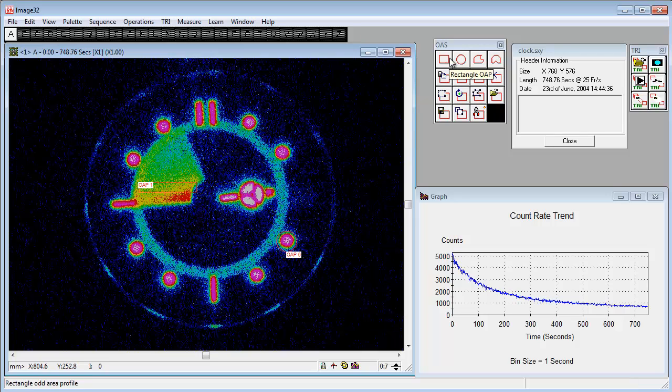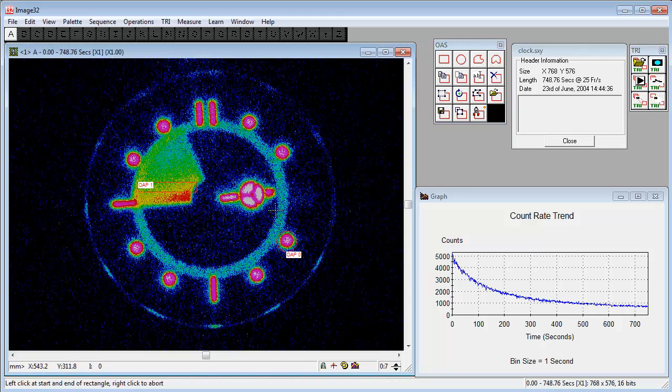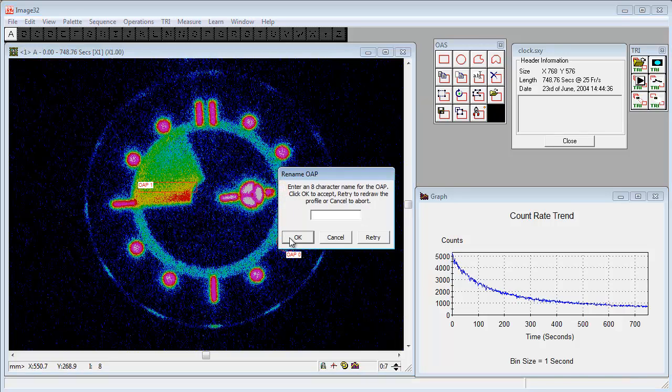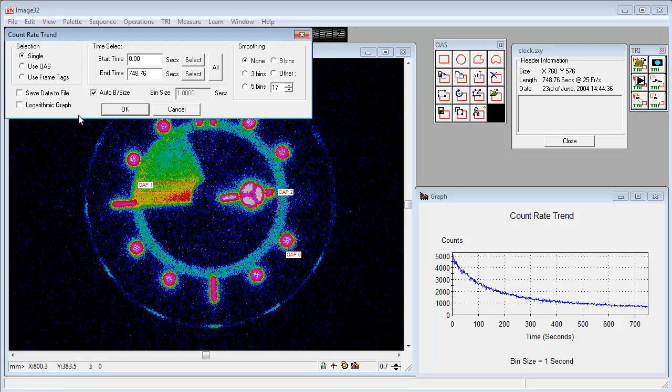And we'll also put down another rectangular area. It doesn't really matter where it goes, we'll just put it in this position here, which is going to look at the seconds hand. So we've now got 3 areas that we're looking at, and what we can now do is to show the count rate trend graph, and that's this icon here, create count rate trend graph.